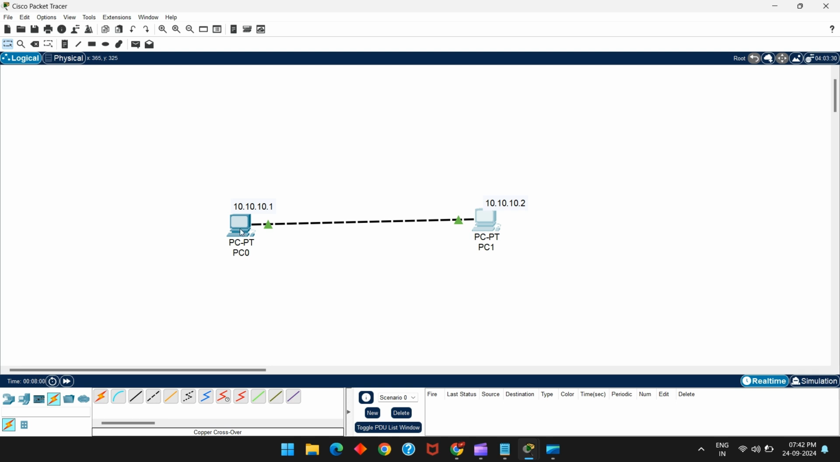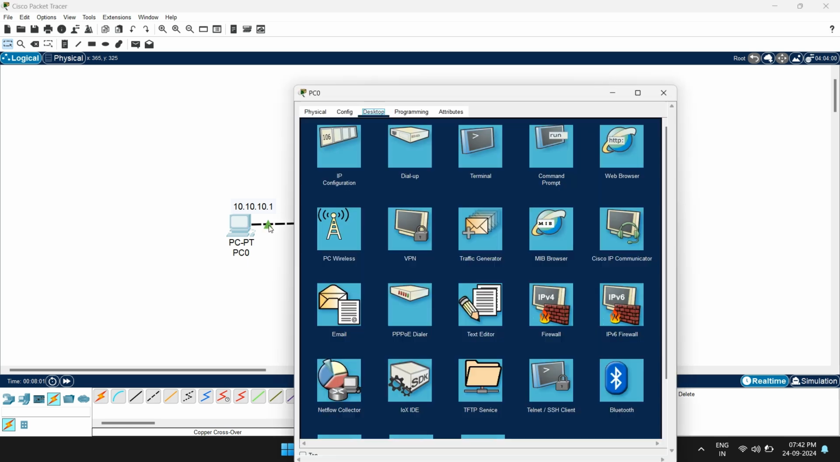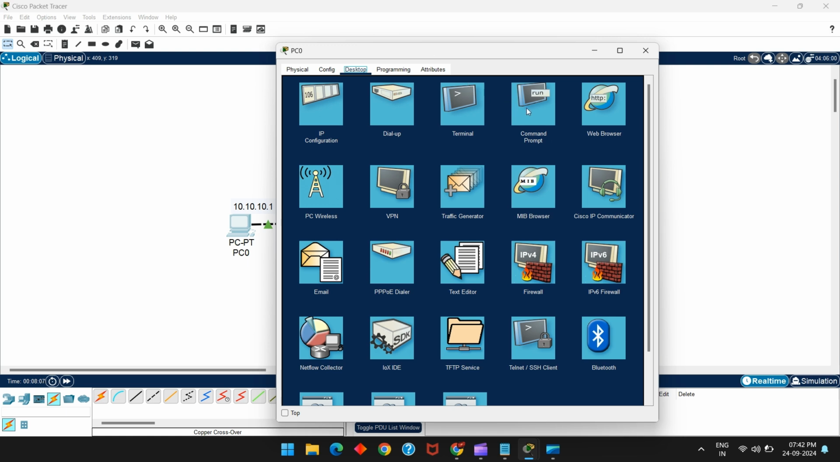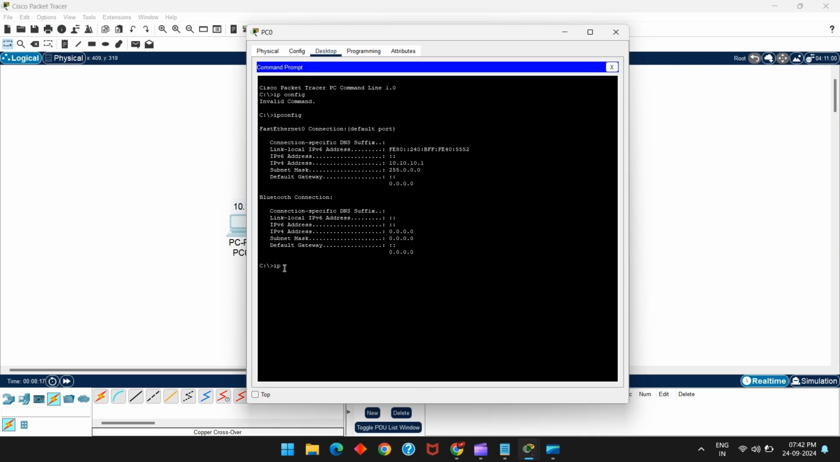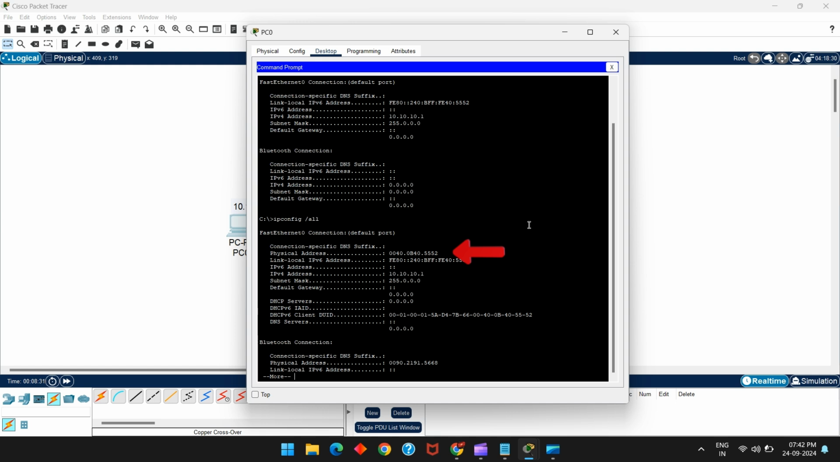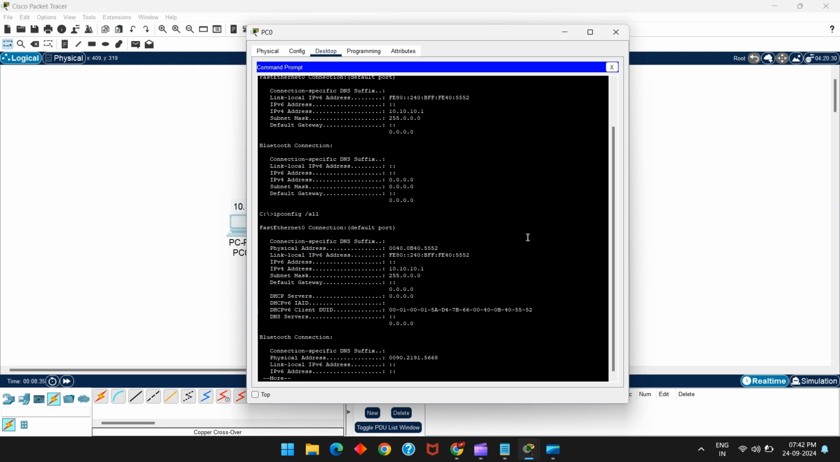Now we will see how to see the physical address. Go to this PC, the desktop, this command prompt and give ipconfig space slash all and see what's the physical address of this computer. It is 0040.0b40.5552, and this is the MAC address.